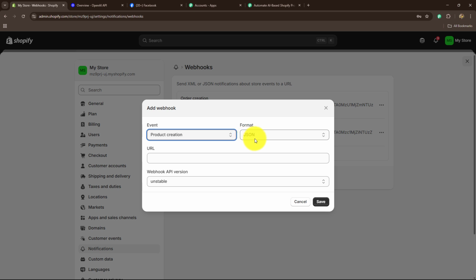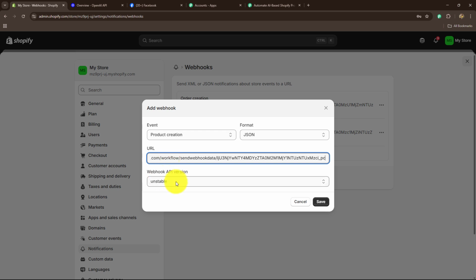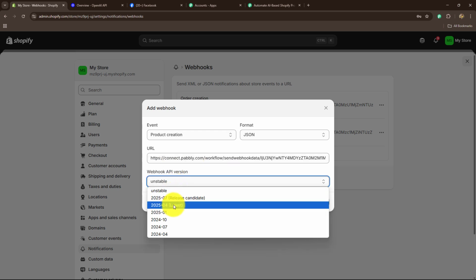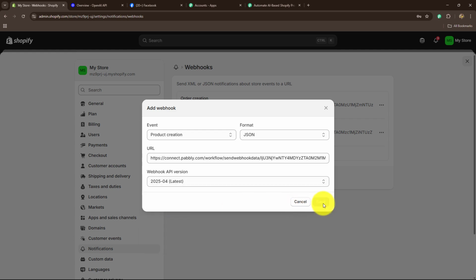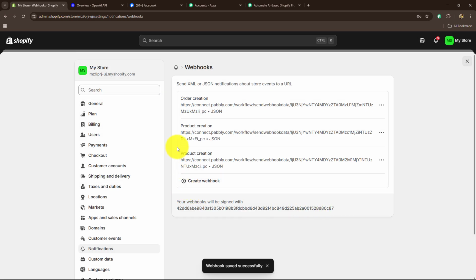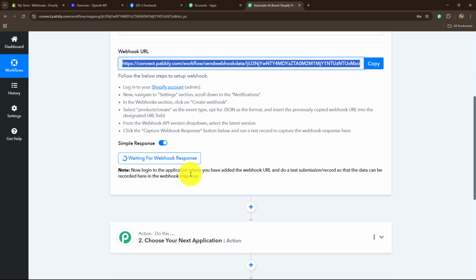The format of the response is going to be JSON. Then we have to provide the URL. So let's paste the webhook URL that we have received from Pabbly Connect. And then we have to finally select the webhook API version, where we are going to select the latest one. Okay. Now let's click on save. As the webhook is created for the product creation, I will take you back towards Pabbly Connect. And here it is showing waiting for webhook response. So we have successfully built the connection between Shopify and Pabbly Connect.